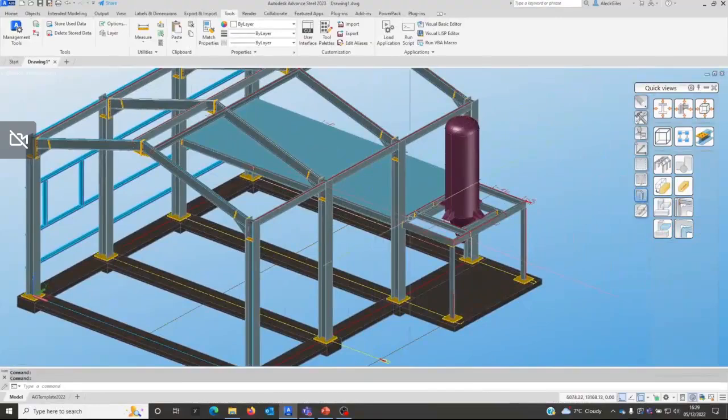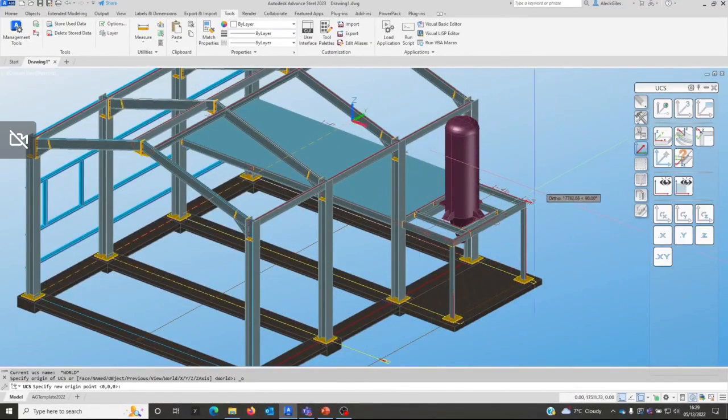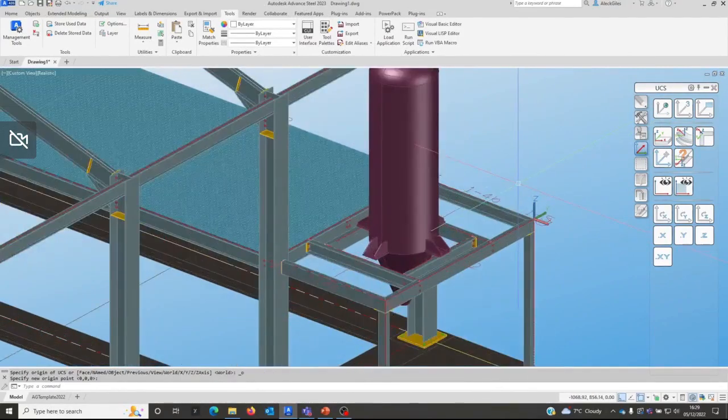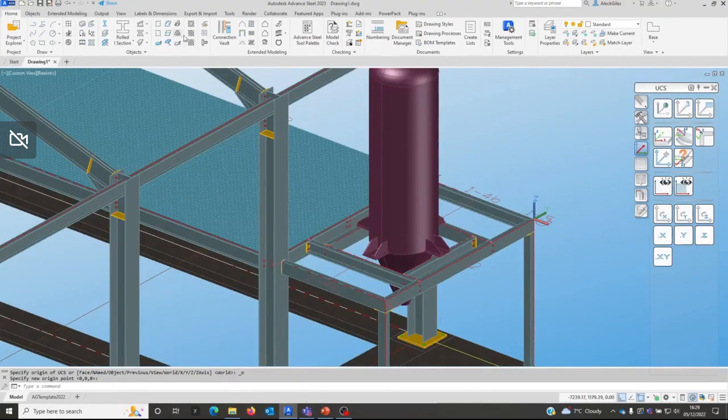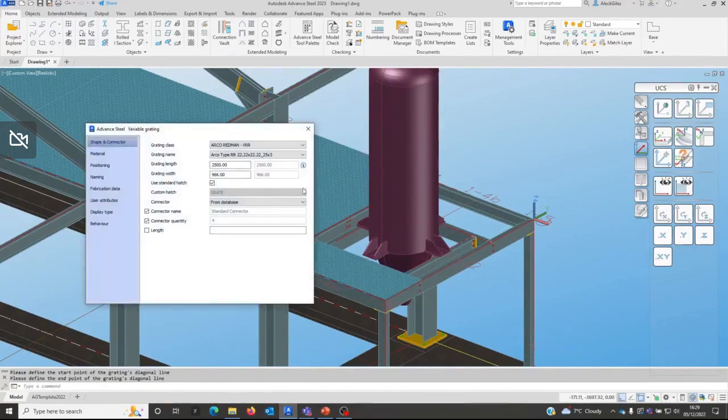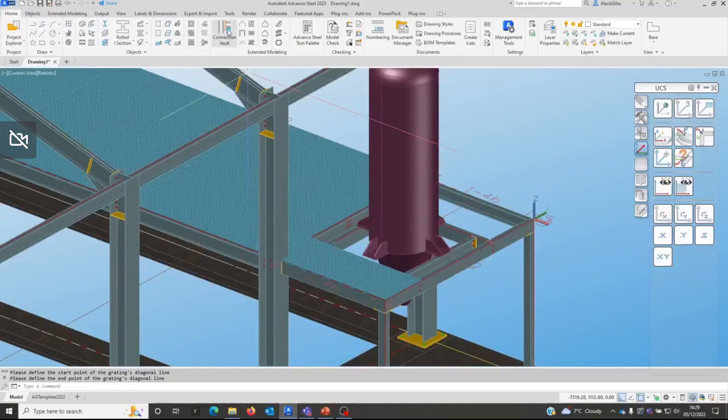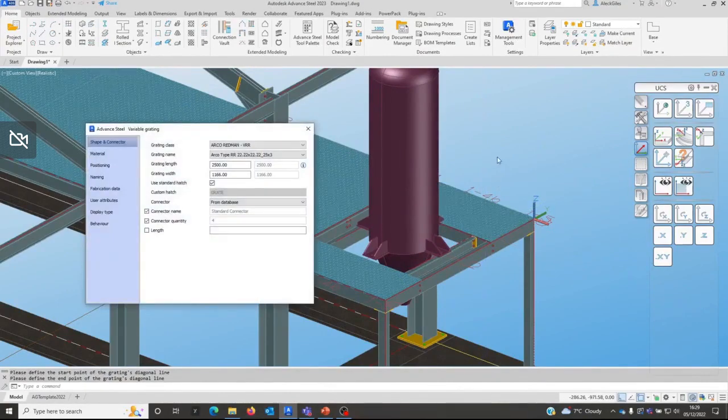So maybe I want to add some more gratings to this outside platform to match the inside. So I'll put my UCS on the corner of the grating, corner of the platform. I draw a couple of gratings. I can draw any old size I like. I don't need to be picky. One there. And one there.